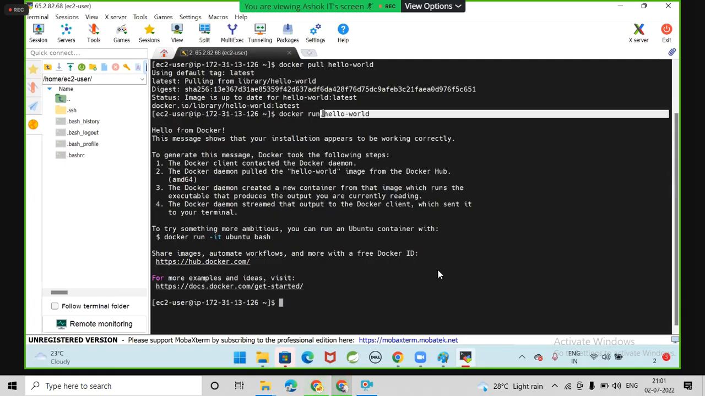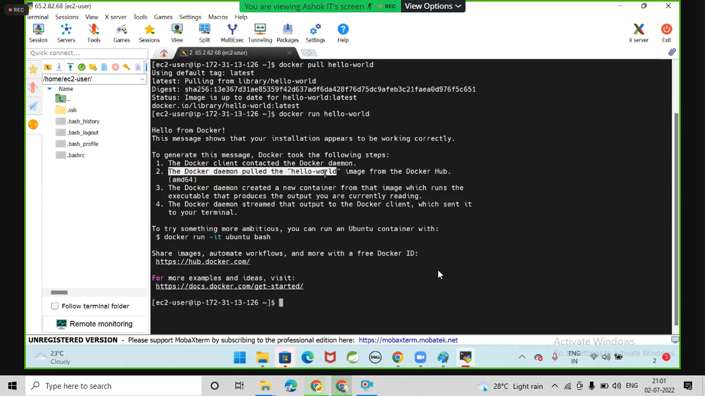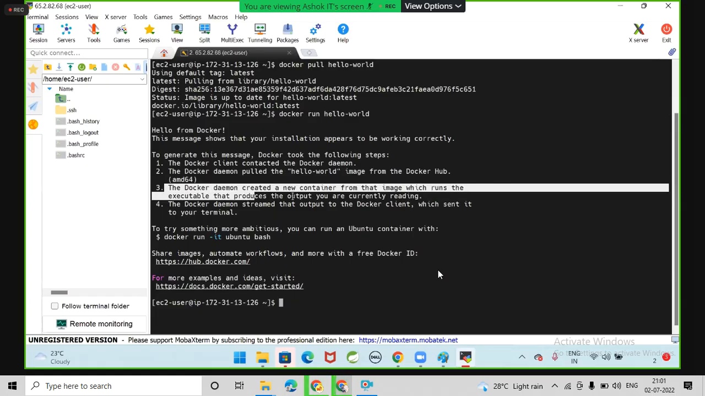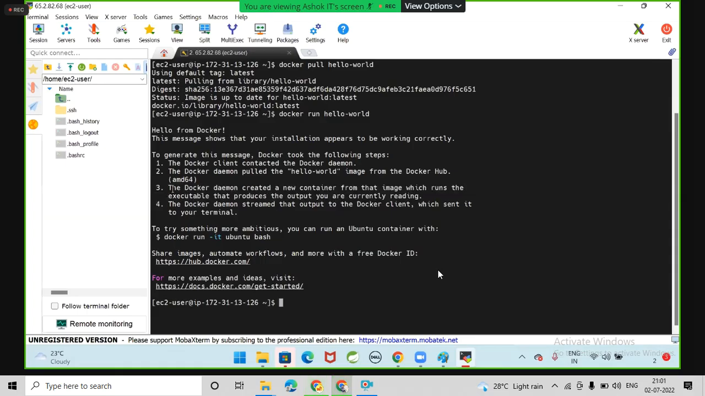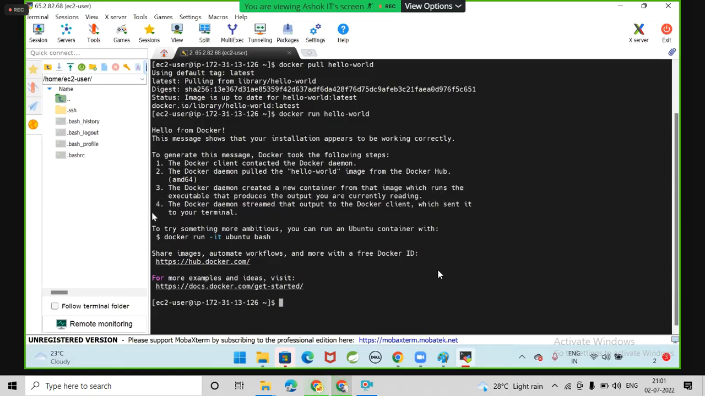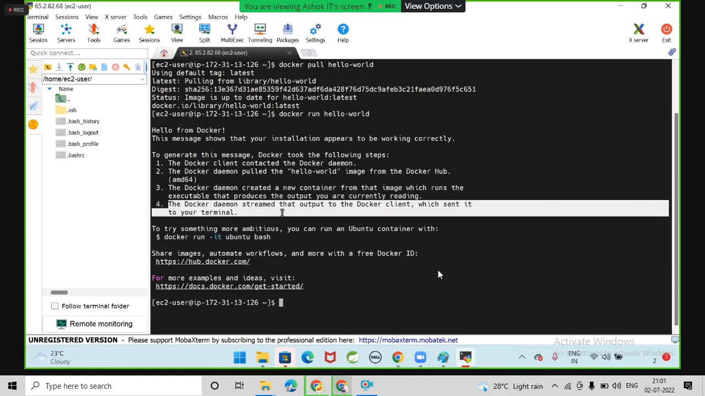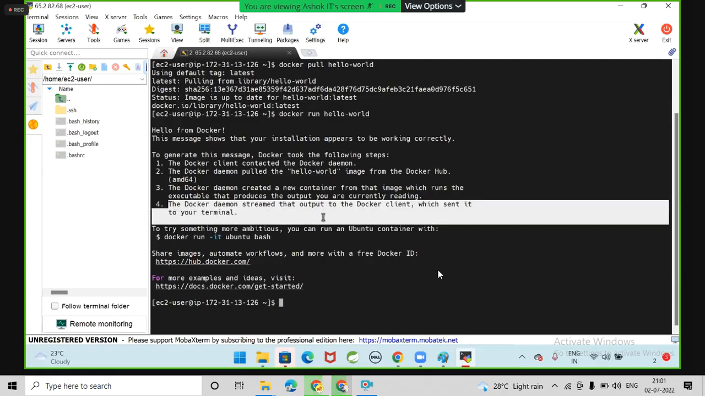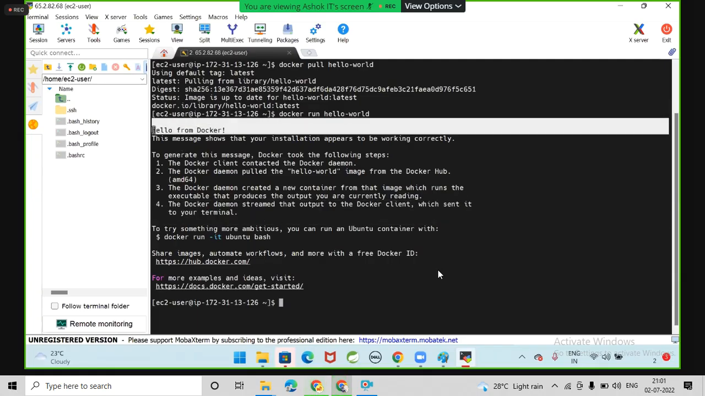I have given docker run hello-world, where hello-world is the name of the image. The Docker engine pulled that hello-world image from the Docker Hub. Then the Docker daemon created a new container from the image, which runs the executable that produces the output you are currently reading. Then the Docker engine streamed that output to the Docker client, which sent it to your terminal.